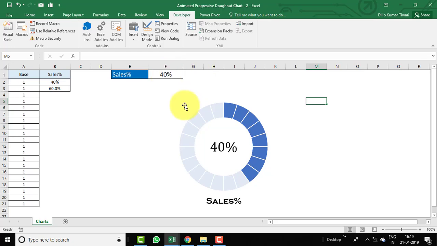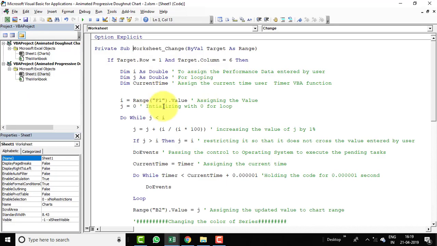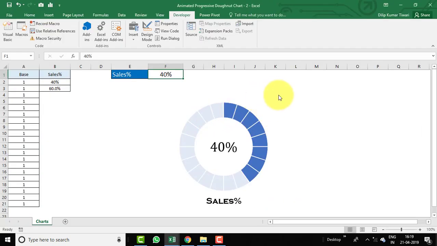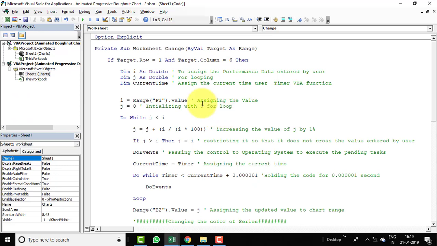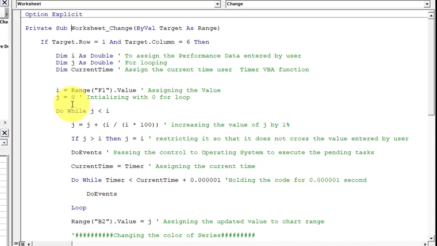It means whatever the value gets changed for this specific cell, only in that case will this code work. Otherwise this code will not work for other cell values. So we are restricting it to a particular cell, F1 basically. That is, if target.Row is equal to 1 and target.Column is equal to 6, then this code will work. Otherwise it will not work for other cells, right?